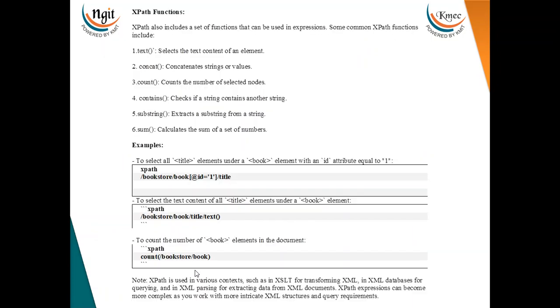Okay. And XPath functions, there is a set of functions that can be used in expressions. So here are the functions, that is text function, which helps you to select the text content of an element. Concatenate concatenates strings or values. Count counts the number of selected nodes. Contains checks if the string contains another string or not, substring extracts a substring from the given string, and sum calculates the sum of the set of numbers given. So here are a few examples for this.